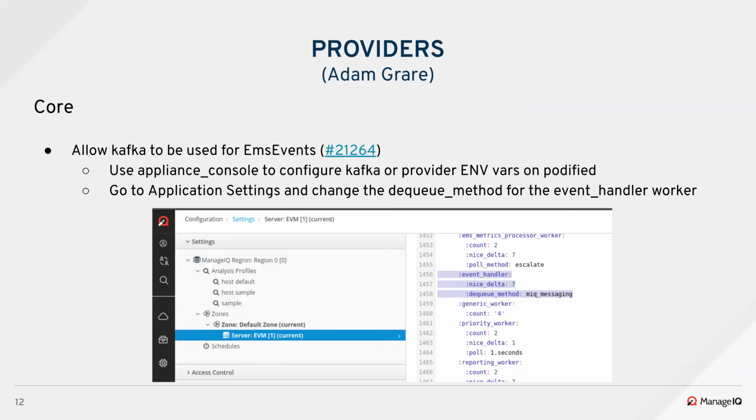Thanks, Kavya. So this sprint, we added an enhancement to allow Kafka to be used as the main message bus for EMS events to be published and consumed from. So this is a direction that we're going to try to get as much provider data off of the database MIQQ as possible. And this is the first step of that.